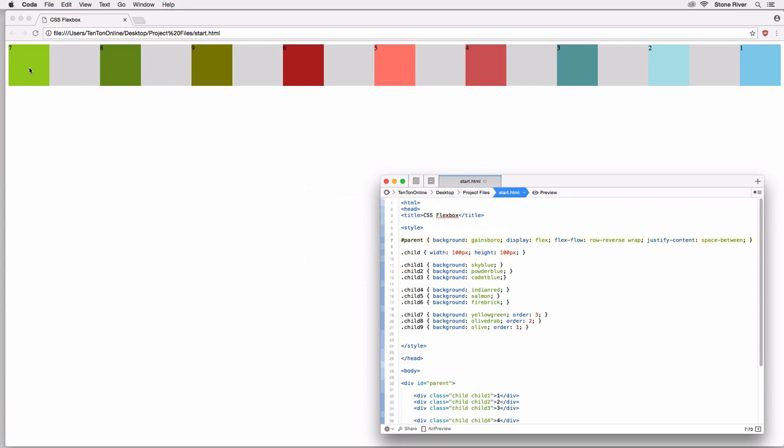Hopefully no problems here. What I'm going to do inside my code here anyway is reset everything. I want to set us up for the next exercise. So I'm going to take the row-reverse off of the flex-flow property there. The other thing I'm going to do is remove my justify-content off of the parent ID selector. And finally, at least for myself anyway, I'm going to remove my order values from my 3 remaining child elements.